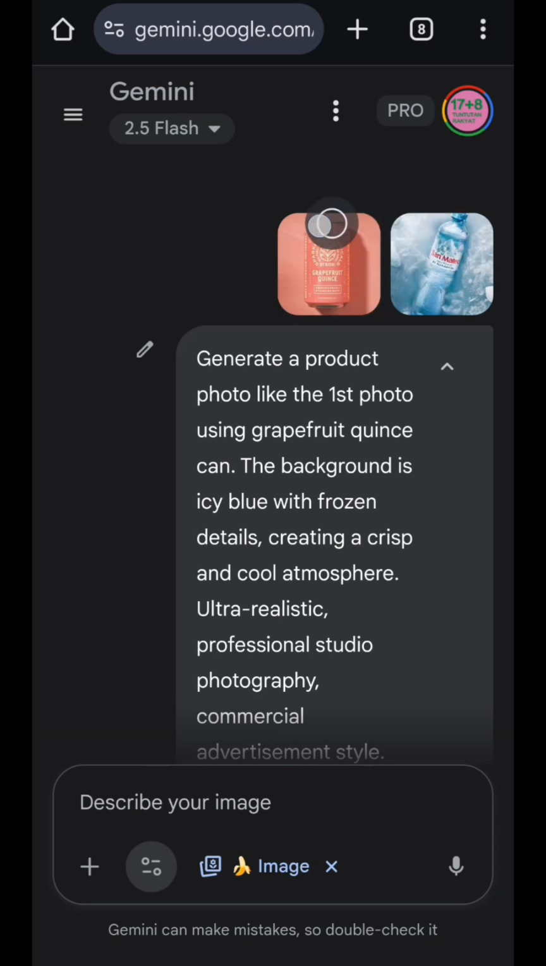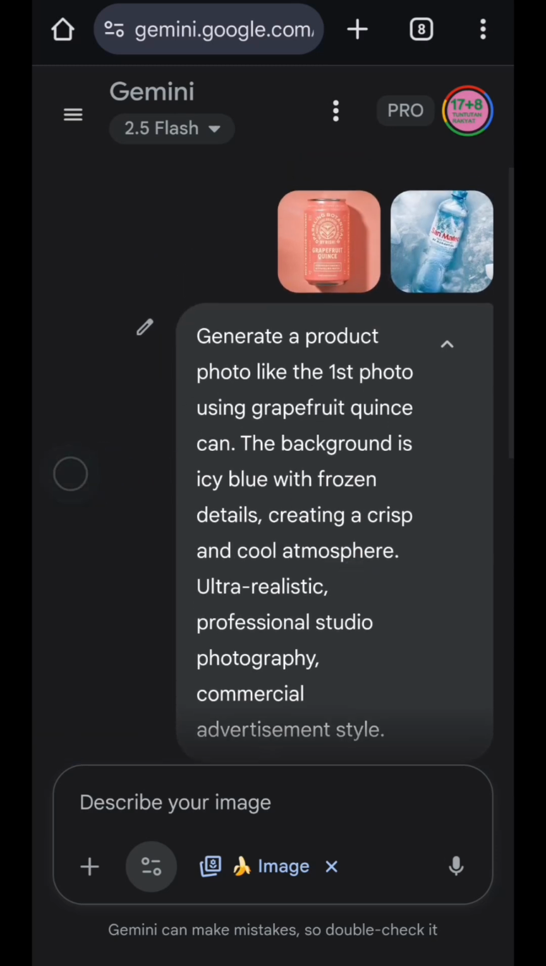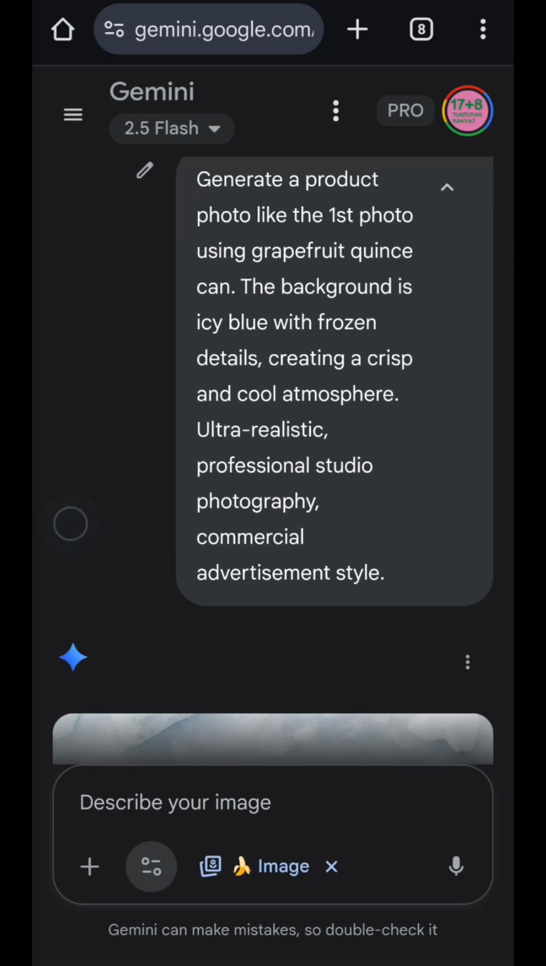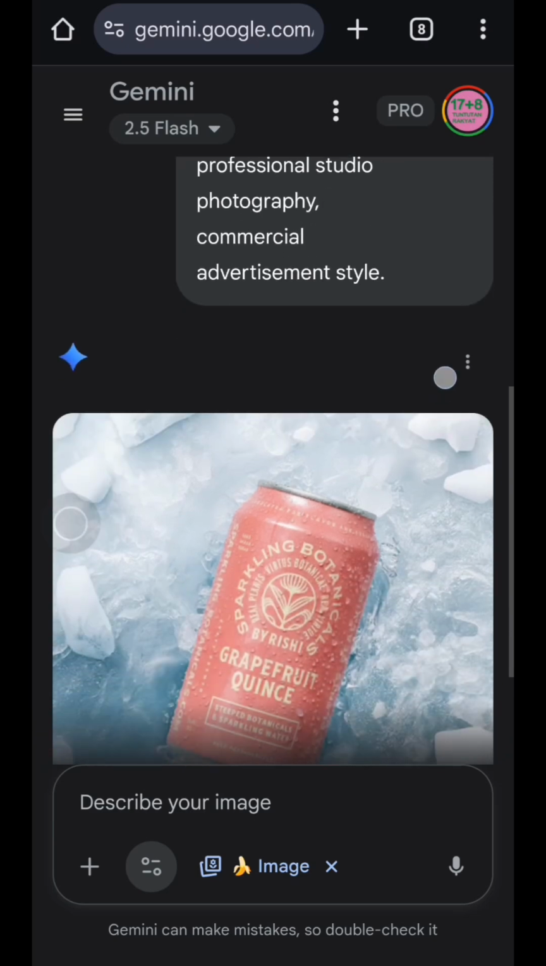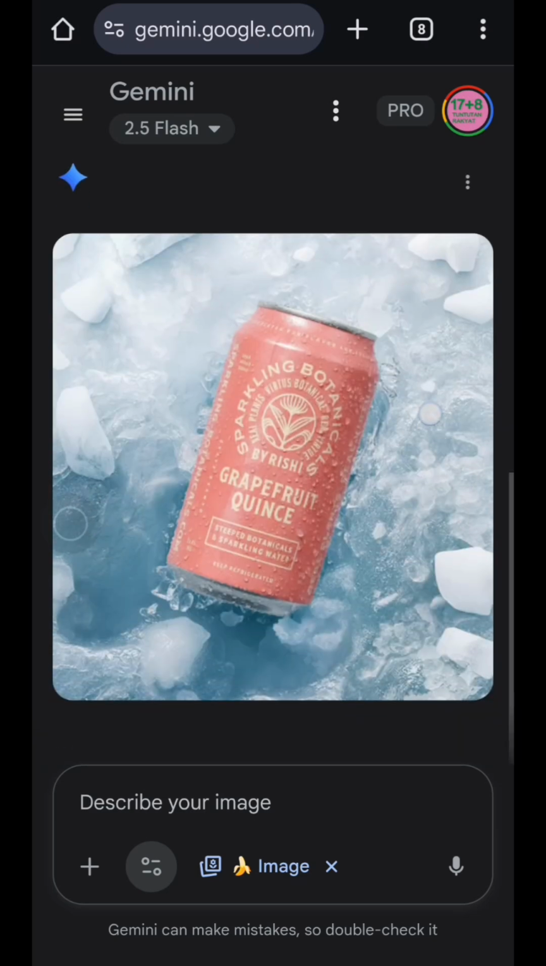For example, I already edited a product photo before by writing a prompt like this. Generate a product photo like the first photo using grapefruit green skin like this. And then Nano Banana generated the product photo to perfectly match that reference like this.